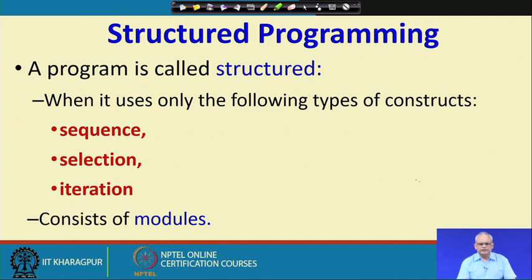Let us understand what exactly is structured programming. A program is called structured when it uses only three types of constructs: the sequence, selection and iteration. Sequence is one statement after the other statement, like one arithmetic statement followed by another arithmetic statement. Selection, like if then else, switch and so on. Iteration, like for loop, while loop, do loop and so on. But just see here, there is no place for a go to here. So, a program is structured when it uses only sequence, selection and iteration, does not use go to statements, and also it is a modular program.